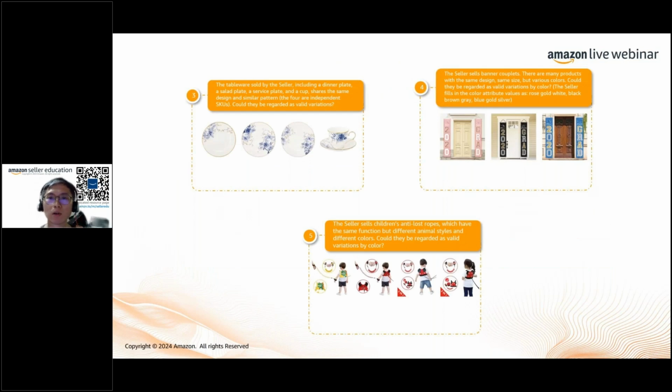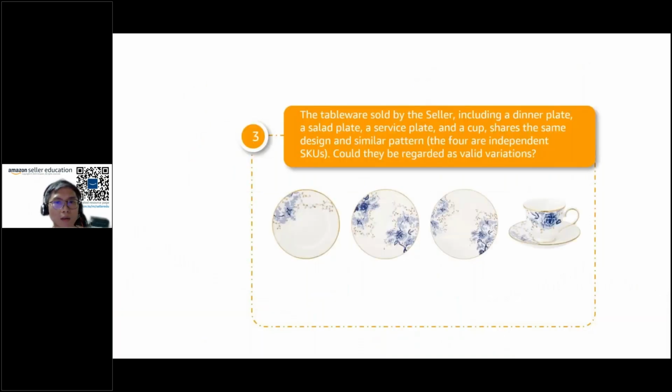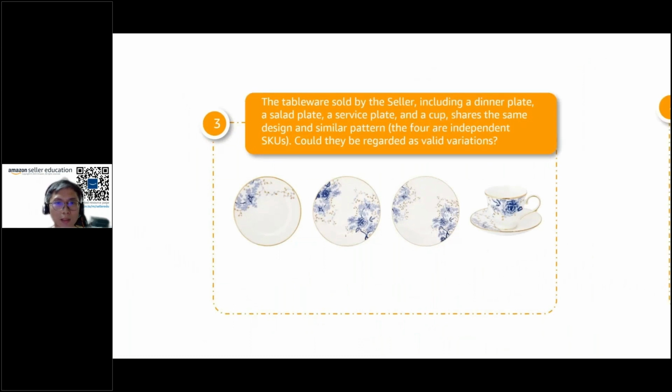I think you probably know how variation works. Looking at the first two examples, here are three more examples just to help you understand what constitutes a valid variation. Let me zoom in quickly for you to see. This is the tableware. By the seller, there's a set like a salad plate, service plate, a cup, etc. Are they considered a valid variation?